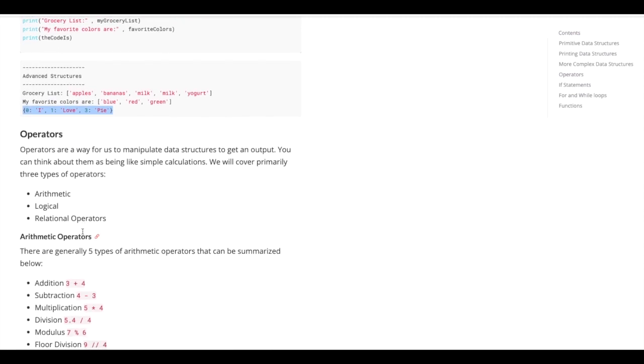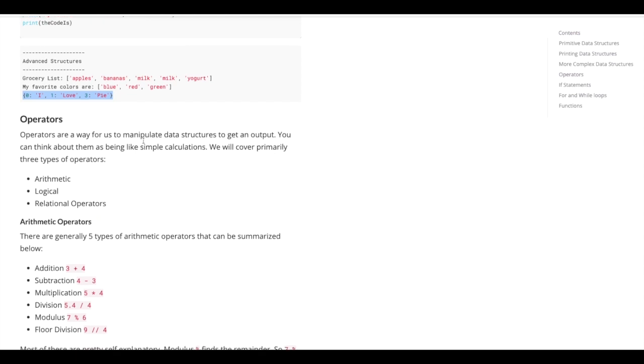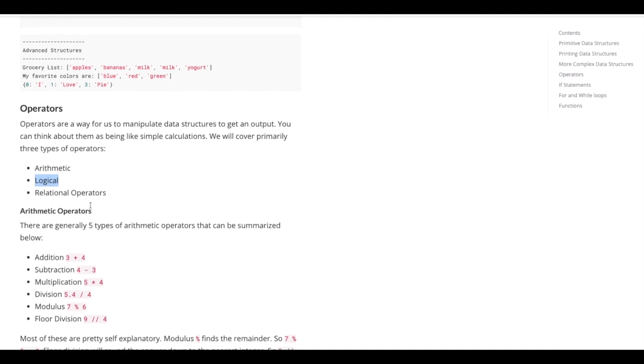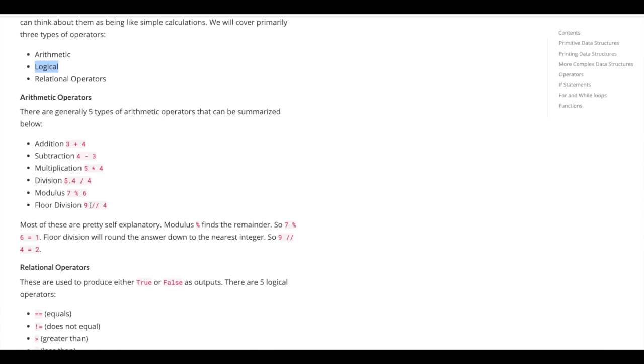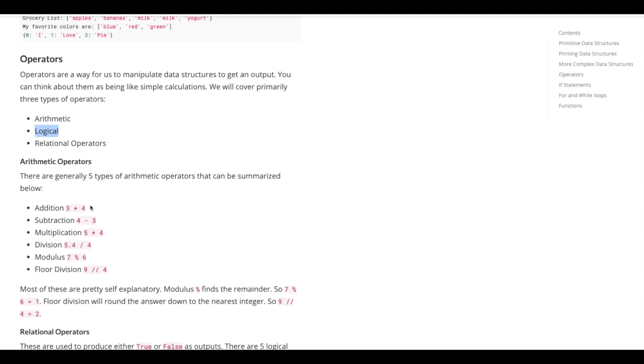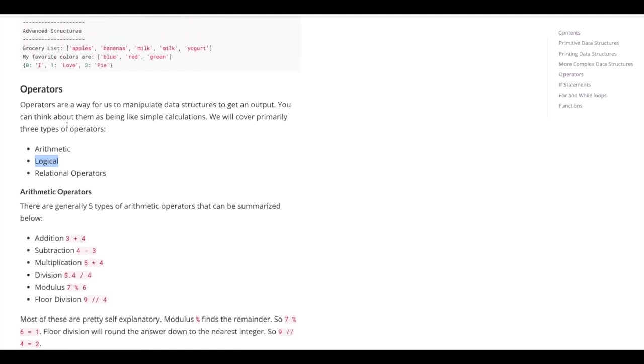Operators are just like mathematical operators, right? You have addition, subtraction, your standard ones, but in coding you have some unique ones as well. Before that, there are 3 types of operators. There's arithmetic, which are, like I said, mathematical operators. Logical operators tell us how to combine things, like and or statements. And then relational operators compare things, so compare if something is equal to something else, greater than, less than, etc.